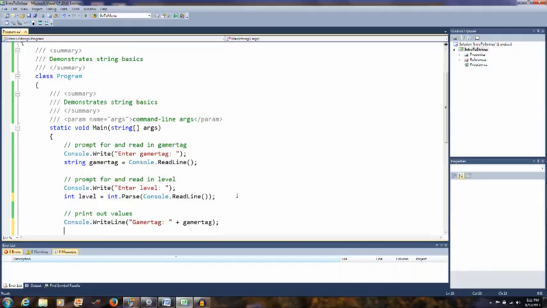Compilers, total side topic. Building a compiler in a compiler class is probably one of the most useful things you will end up doing as a programmer, because there are so many ideas that apply throughout computer science and programming in particular. But we're not going to build a compiler today. We're just going to parse this input string into an integer. And then we'll print it out.